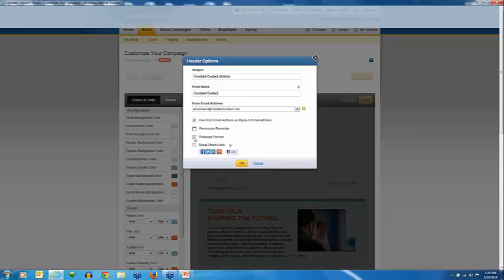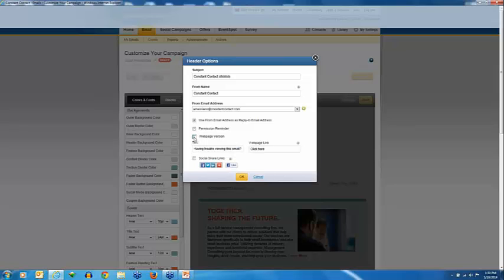Here's a great tool. I always recommend you check this button. Having trouble viewing this email? Click here. Puts a little message on top, which I'll show you in a moment. So that if someone getting your email has images blocked, like my Outlook had done initially, or on my phone, if I can't see pictures, it's going to put that message and open your email up as a web page.